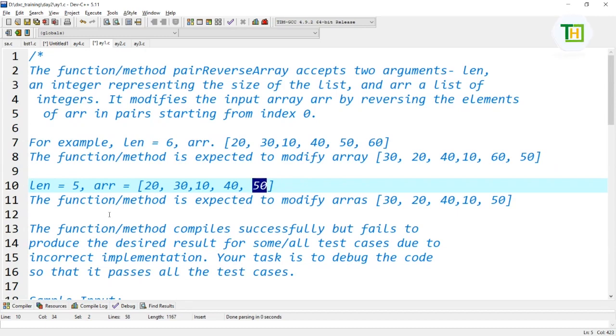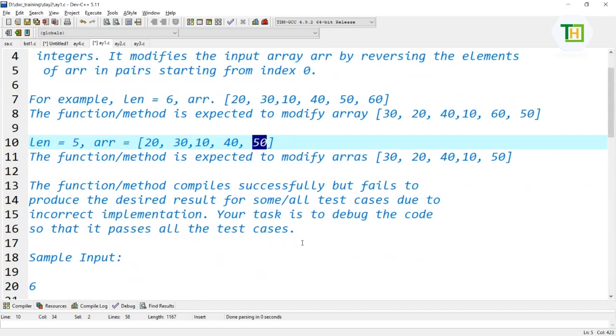Okay. And the question here is: given that the function method compiles successfully, but fails to produce the desired result for some or all test cases due to incorrect implementation, your task is to debug the code so that it passes all the test cases. That means there is some logical error. That is not a runtime error. That is not a compile time error. There is definitely a logical error, and we have to modify it.